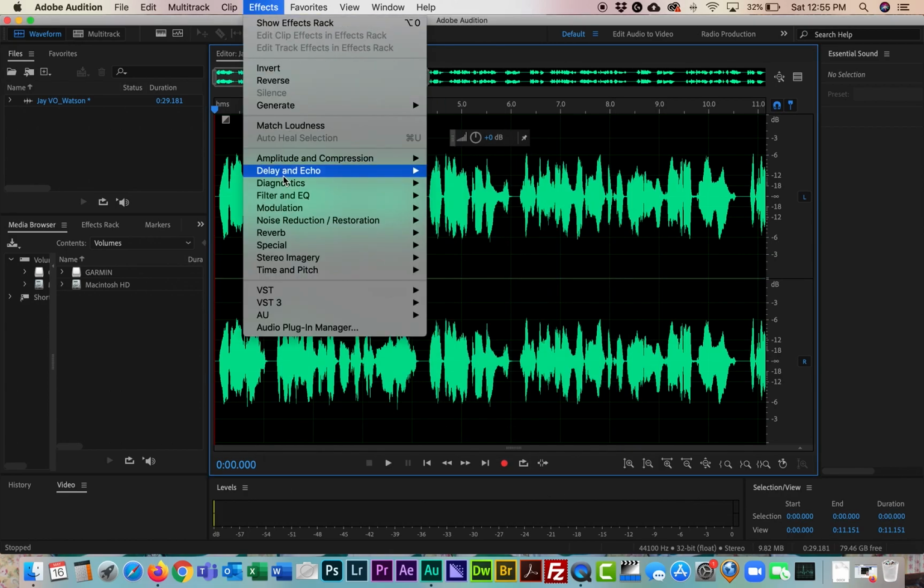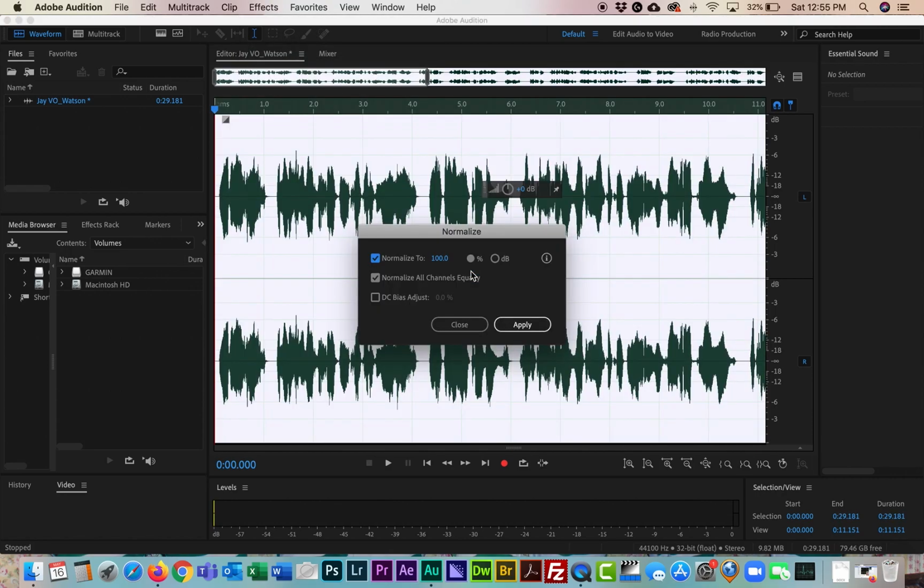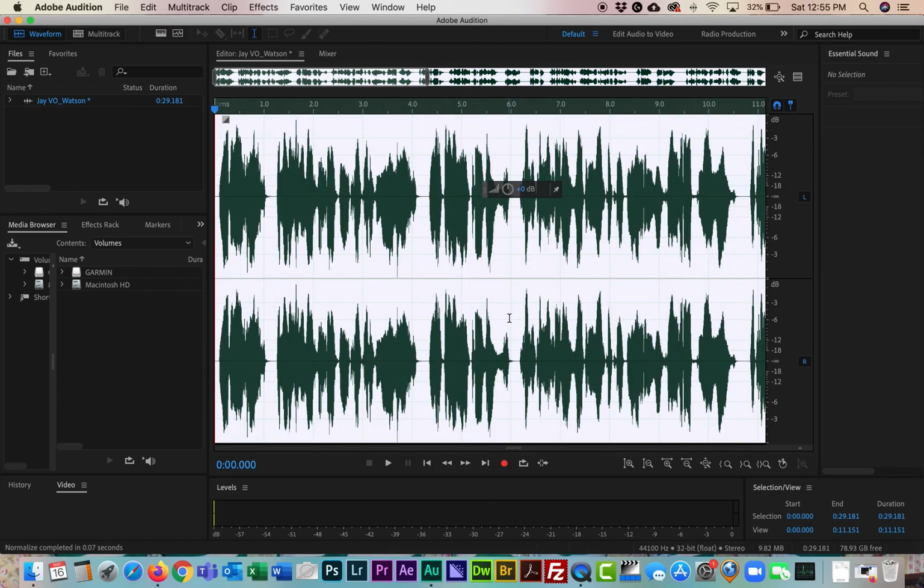but one thing I do want to do is go back again to effects, amplitude and compression, and I'm going to go to normalize. So this actually will bring your audio level up to where it needs to be if it's recorded a little bit too low. So I'm going to hit apply, and it made it a little bit louder.